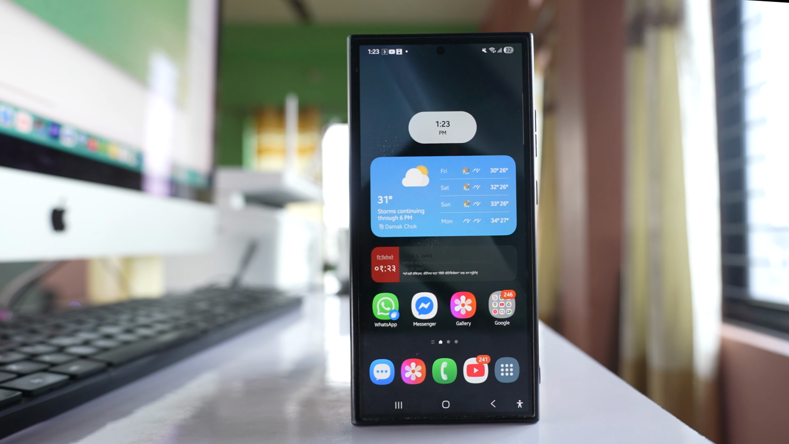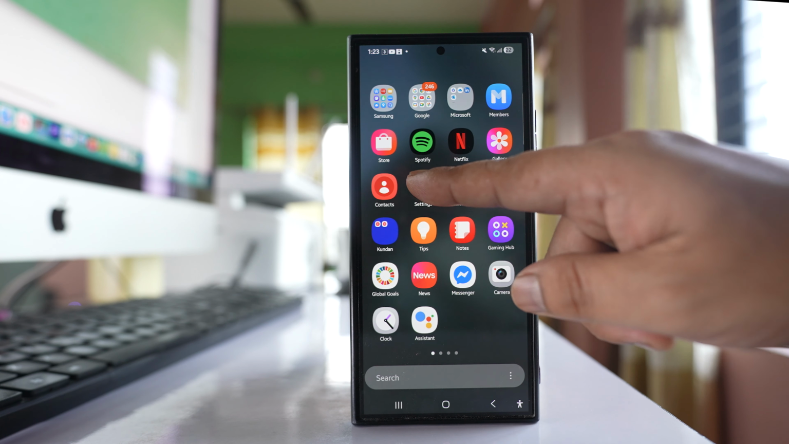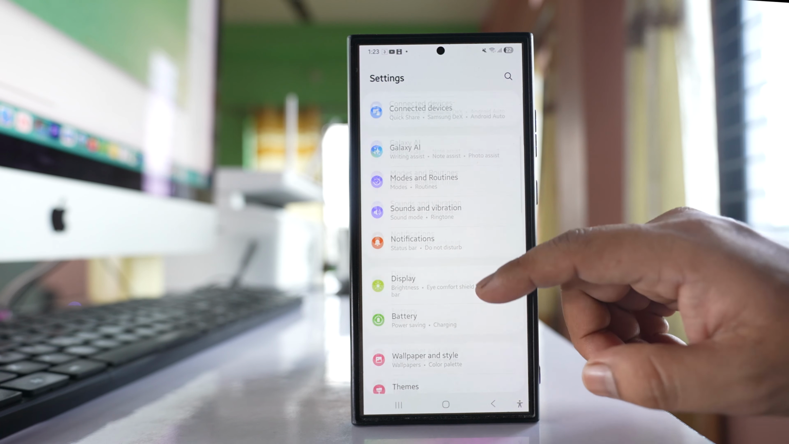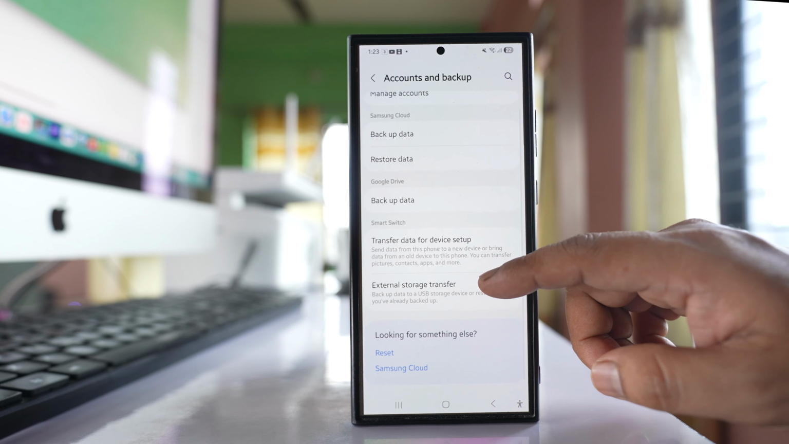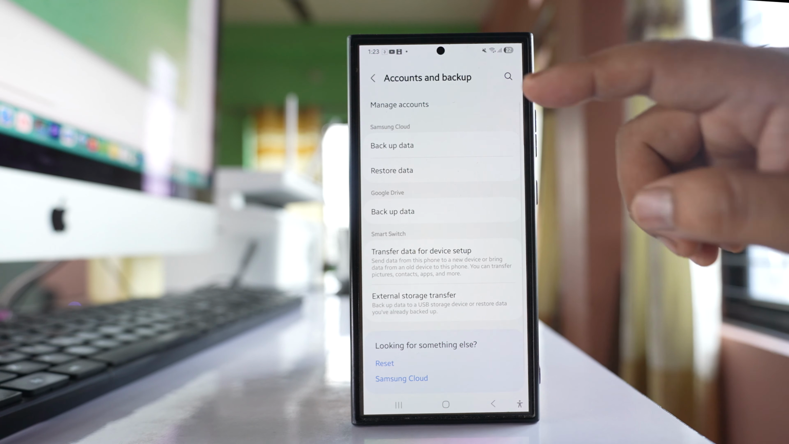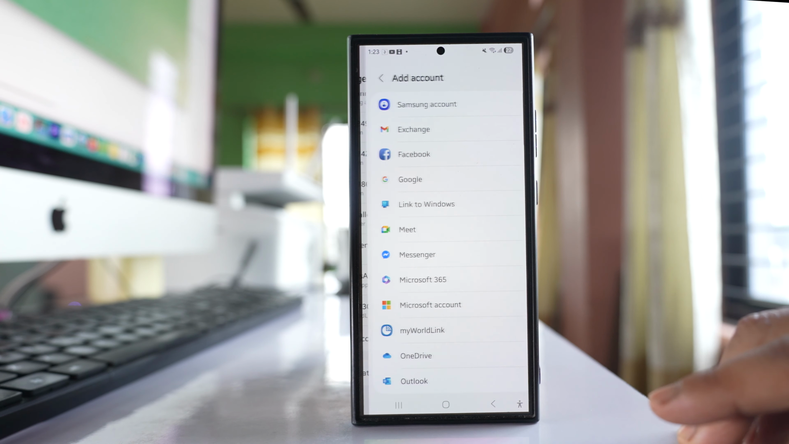If you want to find your lost Gmail account by using your phone number, then what you do is go ahead and open settings in your Android device. Go to this option, accounts and backup. Select this option, manage accounts, and select this option, add account.